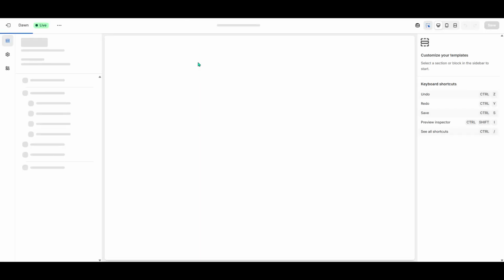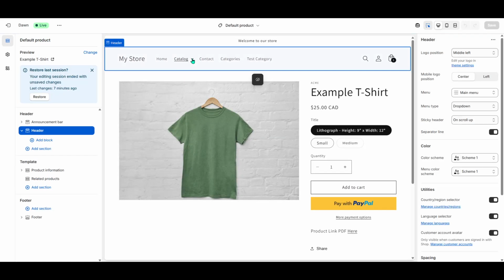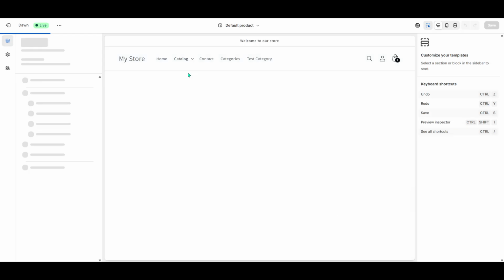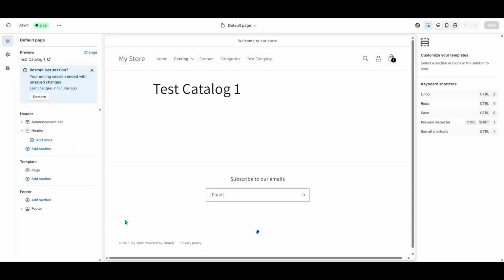Remember, the more visually appealing and informative your catalog is, the more likely your customers are to engage with it and make purchases. And just like that, we're done. You've successfully created a catalog in Shopify, streamlining the shopping experience for your customers. This straightforward setup not only enhances your store's organization, but also boosts your potential sales by making navigation intuitive and engaging.